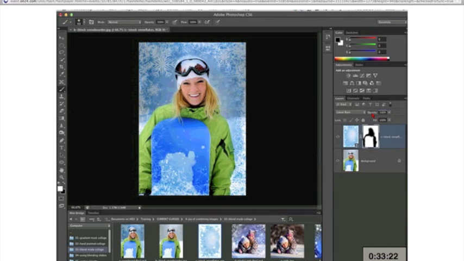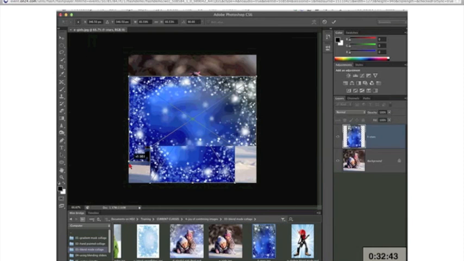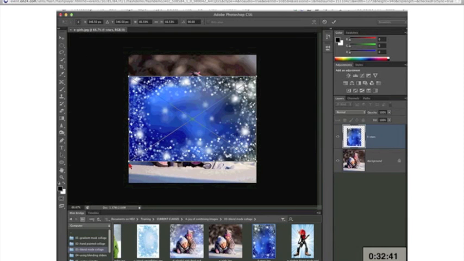background and her snowboard. And of course, again, if you were doing this for real, you would take a whole lot more time, right? If you're paid by the hour. And that's all there is to it. You might want to drop the opacity of that snowflake layer if it darkens your image too much. So let's take a look at the exact same technique using one of the blend modes in the Lighten category.